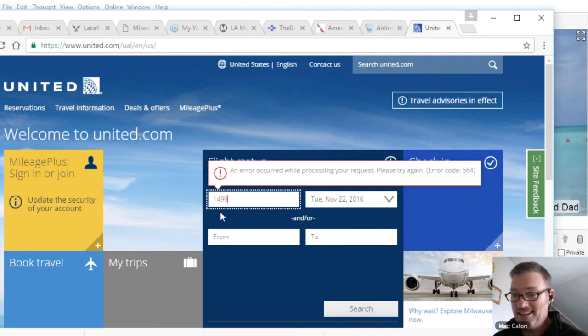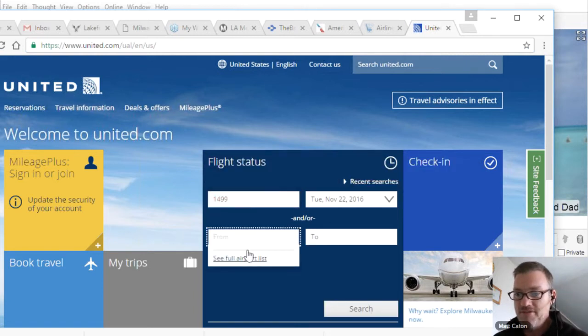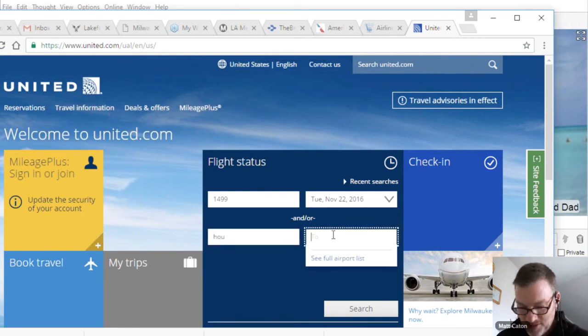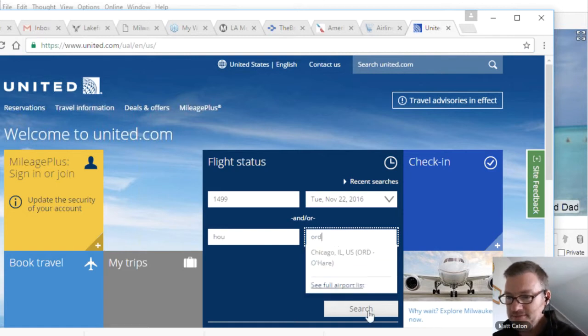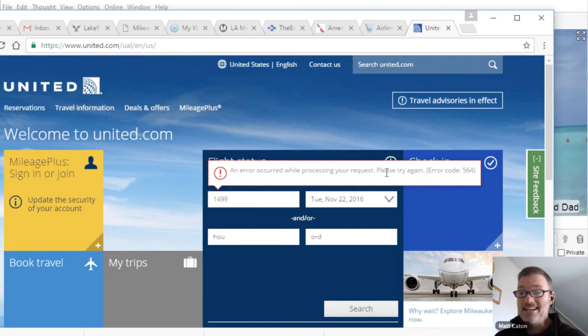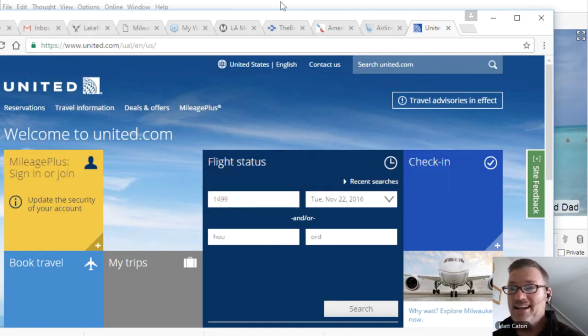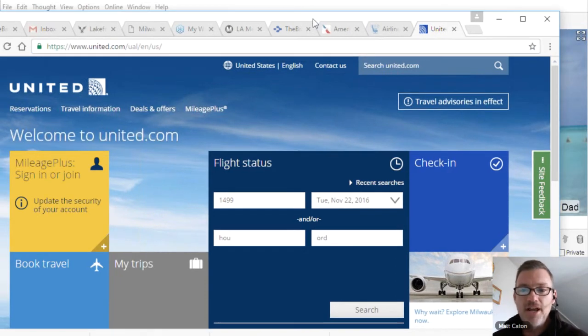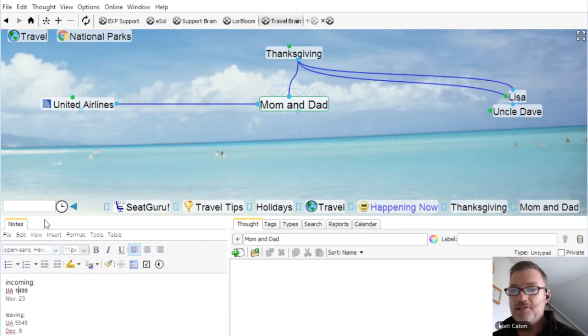I'd need to make sure because that is a real valid flight information number. Maybe if I say from Houston to Chicago, that's ORD. Nope, still saying nothing. So I need to check that out. I'm glad I checked that now so I can find out sooner rather than later. So there's their flight reservation information. Again, we can scan that information later.